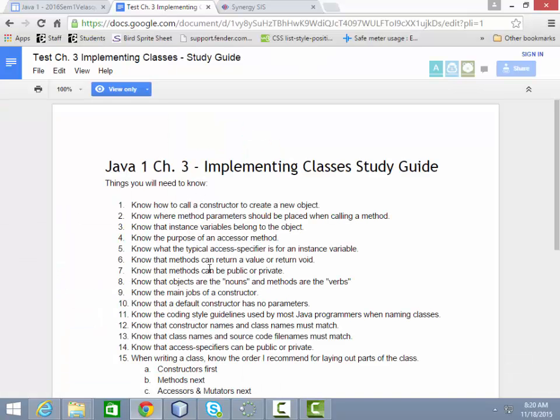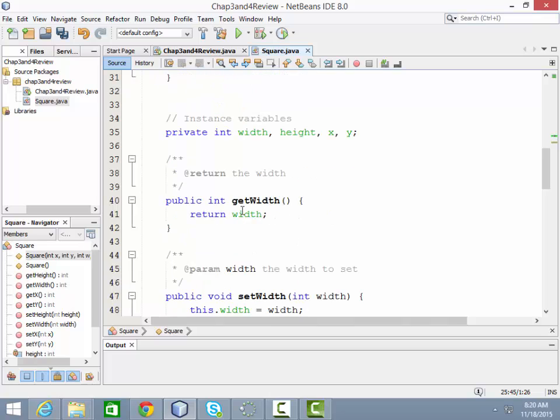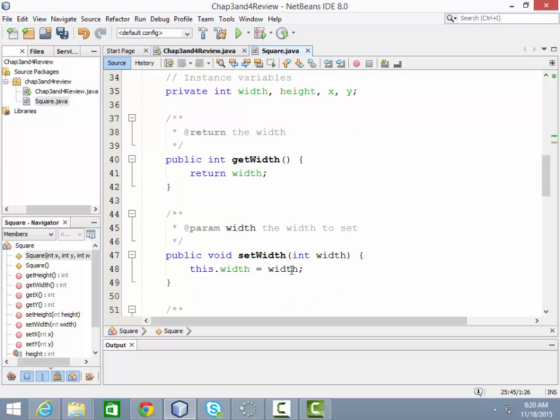Here, number 6, know that methods can return a value or return void. And we saw that in our class. For the accessors, they return a value. See the word int right there? That's the return type. This is the kind of number you'll get back. Set methods or mutators don't return a value, so you have to put the word void in there. But they do change the value. See how it's changing the width of this object to the width that's coming in as a parameter. So it either returns a number, or it returns void. Void means it doesn't return anything.